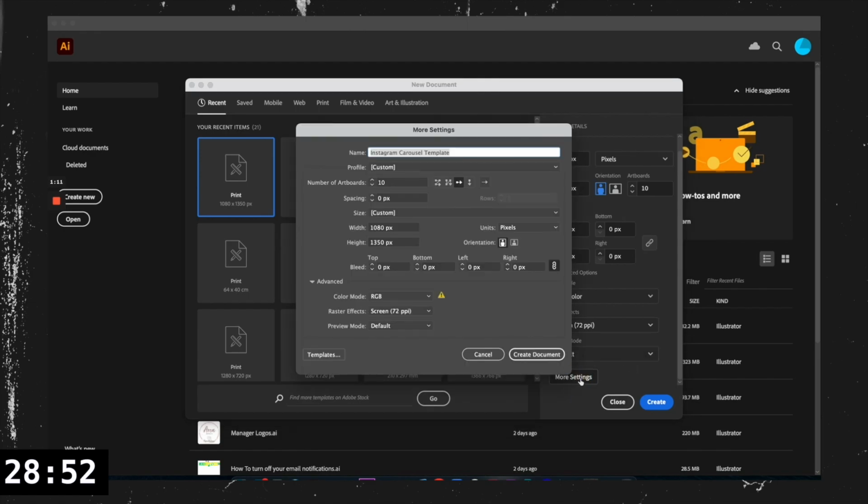Once you've done that, go into more settings. You can see you've got a name, but this is an important part you need to look at. Here you want the numbers to be 10 still. You want your spacing to be 0. This is what helps us to make the seamless carousels. It makes it much easier to design. Out of these boxes you want this one clicked, which is arranged by row, and then we scroll down, we make sure everything's the same. So pixels, yes, 1080 by 1350, no bleed anywhere, RGB, screen 72 PPI, and that's all we need to do. And we're going to click create document.